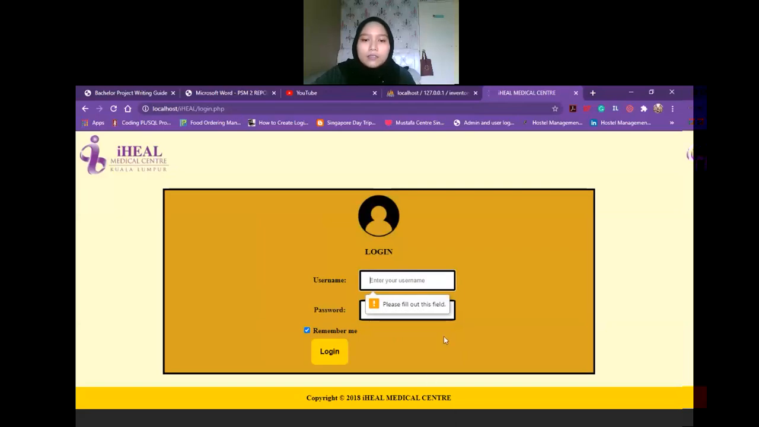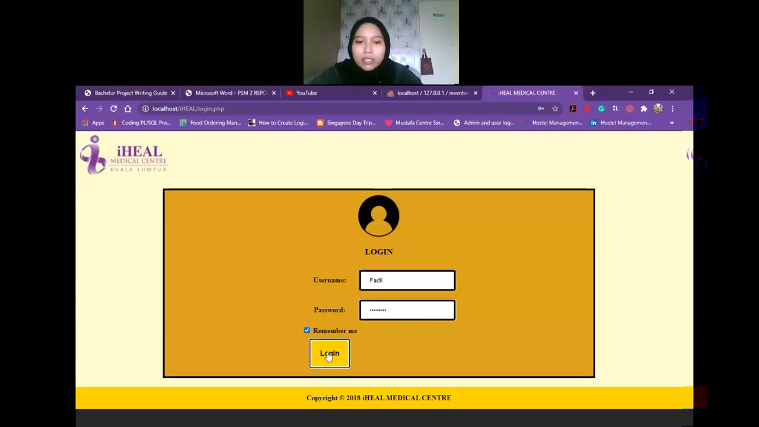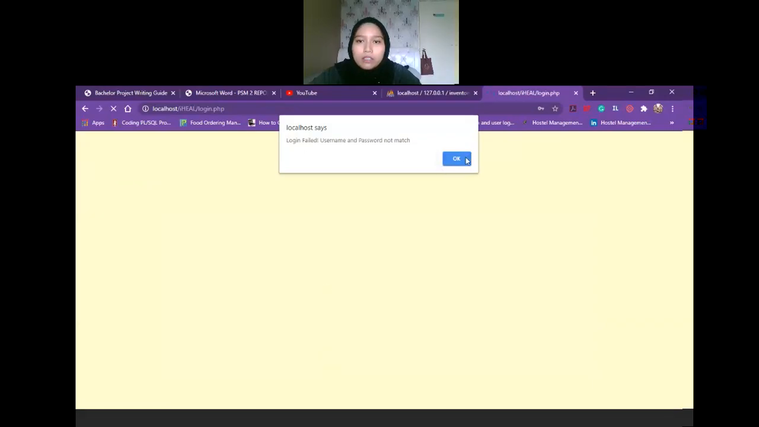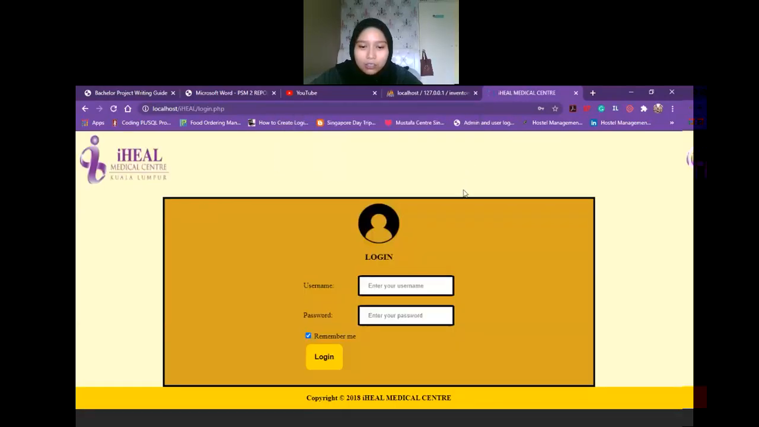Next, we'll check when inputting the incorrect username and correct password. I will use the username Fadli. The true username is Fadhli, so I'm not going to put the H here. The password is 128, which is the correct password. If we try to log in, it will prompt login failed, meaning the user cannot log in because the username is incorrect.